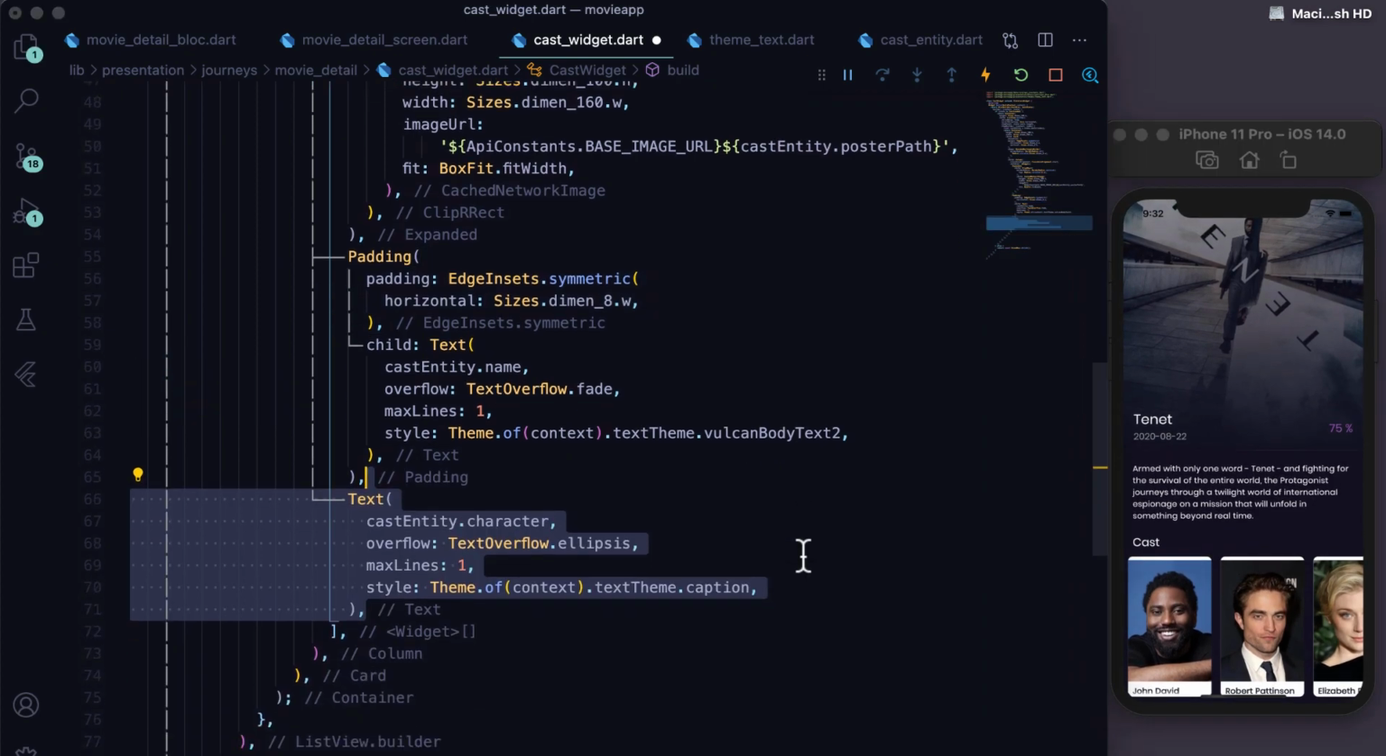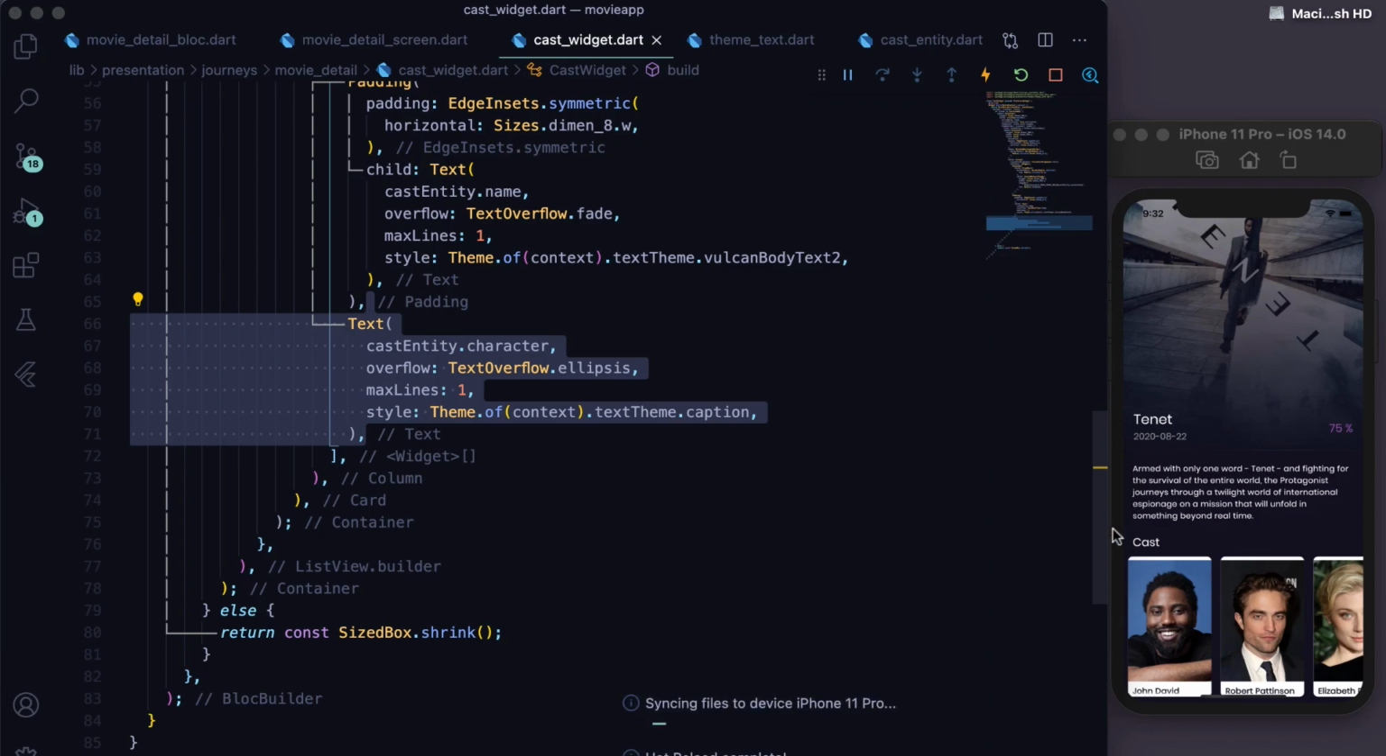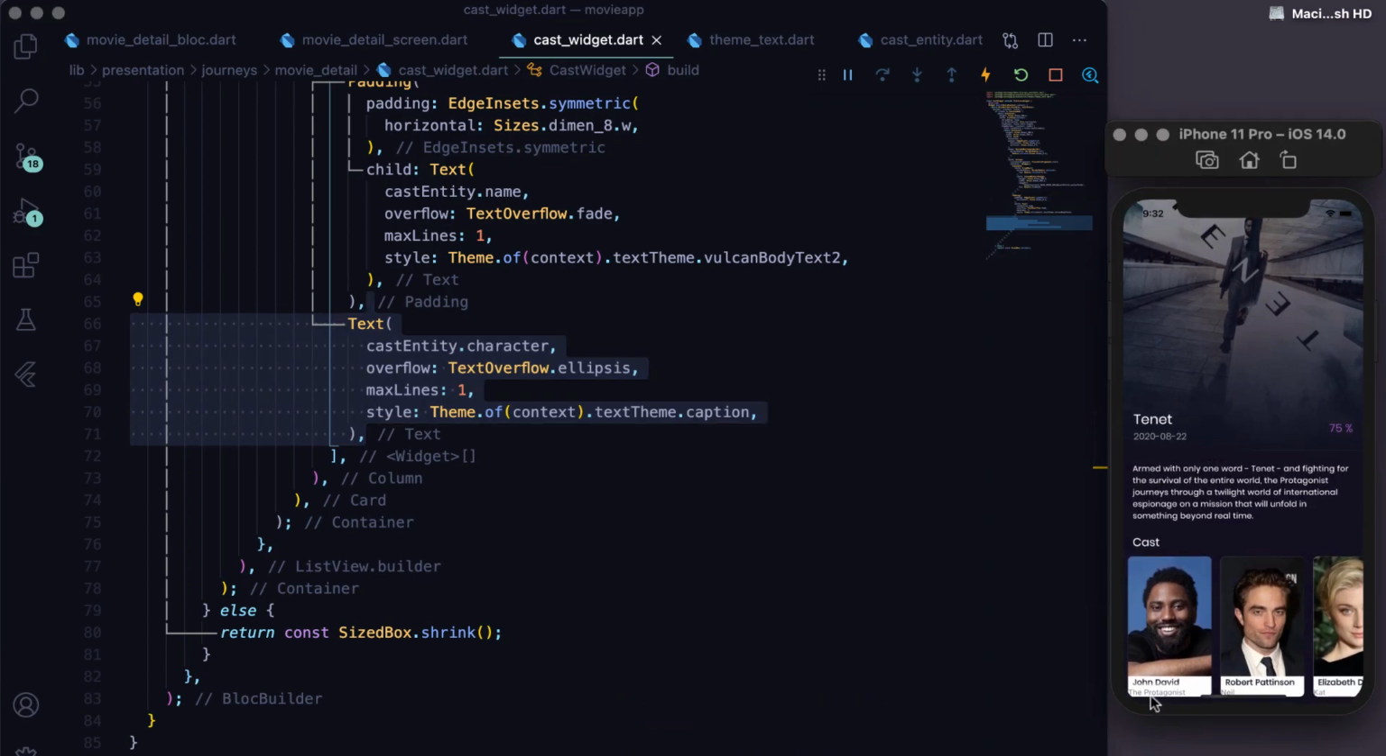Add the character now and use ellipsis this time for the character. Give it caption style.